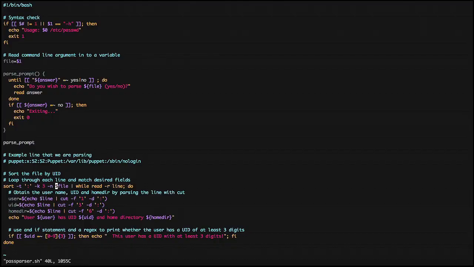We take the output of that sorted file and we pipe it to this while loop. The while statement reads each line at a time. The 3 lines starting with user followed by user ID and homedir parse the line. So we use the echo command to pipe the output to the cut command, which pulls out the first field. Next, we want the user ID, which, looking at our example line above, we can see is the third field, so we cut out the third field.